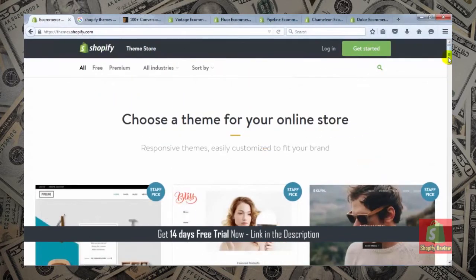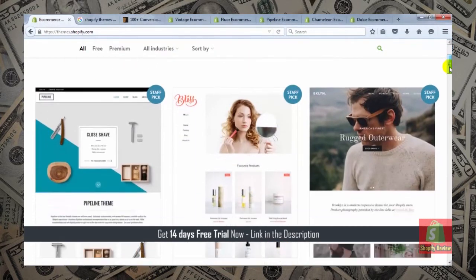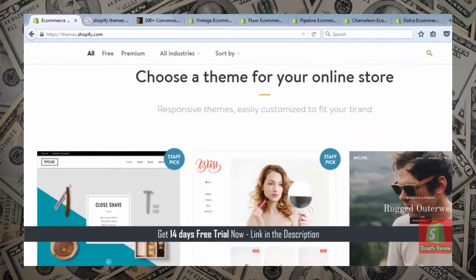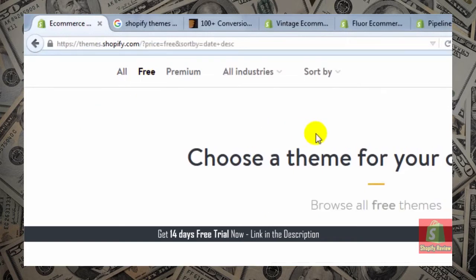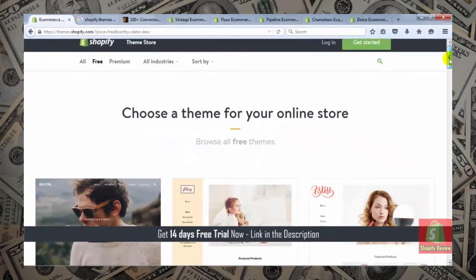And that's where I am right now, and if you scroll through here, you'll see some of the themes that are available. And notice at the top they do have free themes, and they have premium themes. So Shopify has designed a number of themes that they give to you for free for use on your store website. If I click on free, it'll show me only the free themes, and there are about 20.